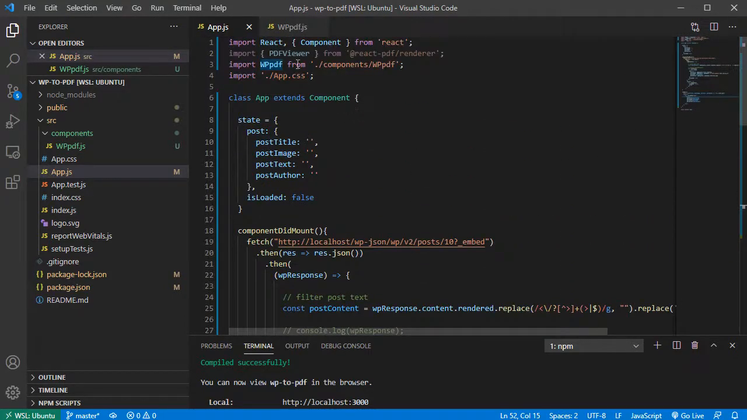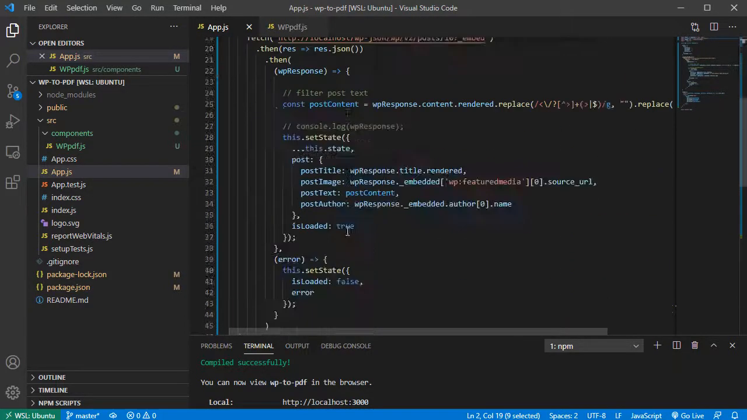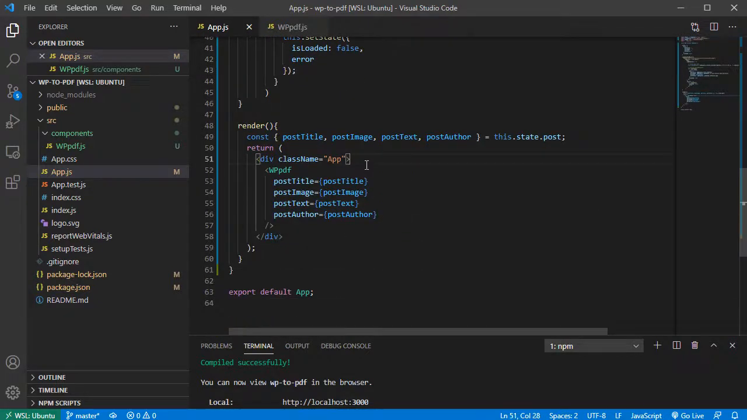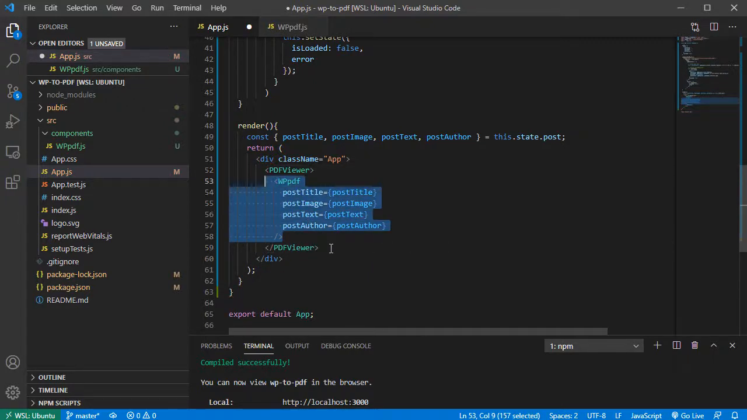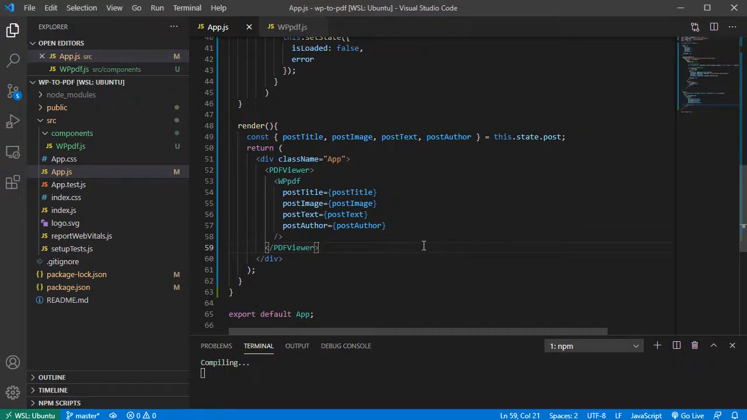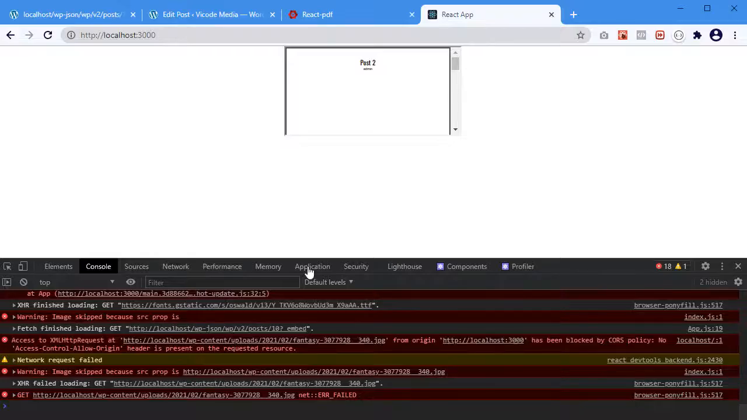So let's go back here where we have this class name app, and right here we will have to call the PDF viewer. I'm gonna copy this component here, and let's wrap this WordPress PDF component with this PDF viewer. I will cut it from here and paste it here. So if I save it now and I go back here, we will see the PDF file here like this.